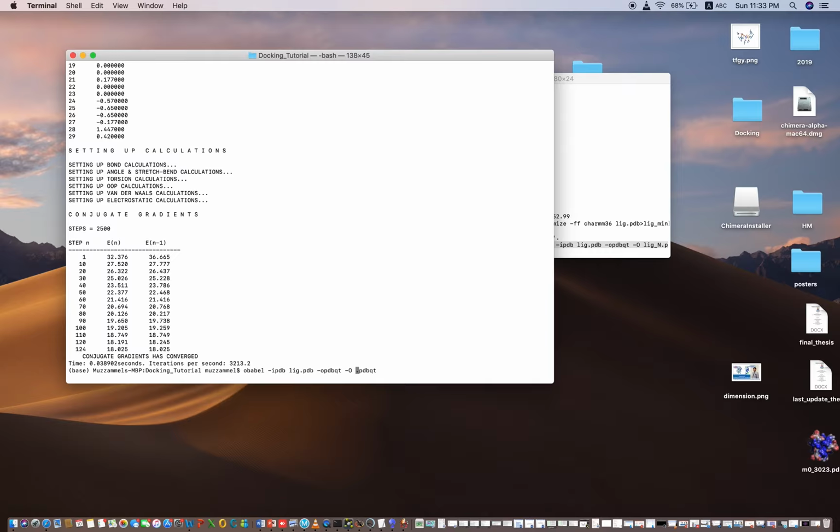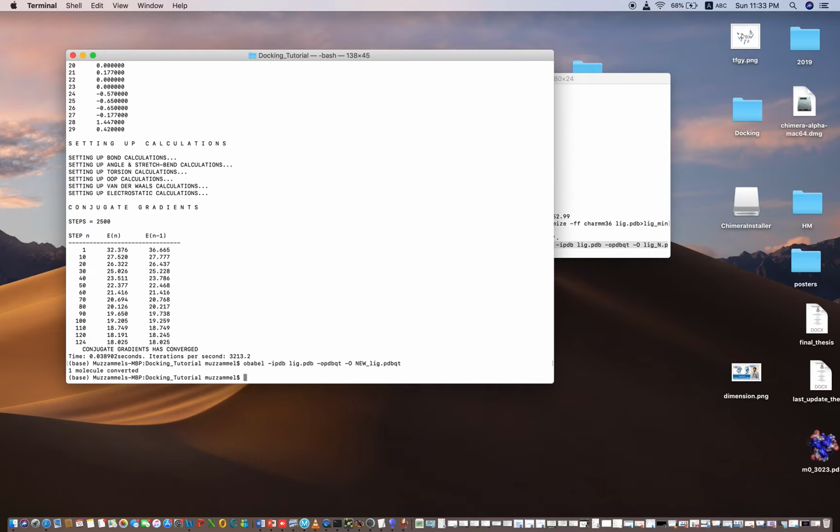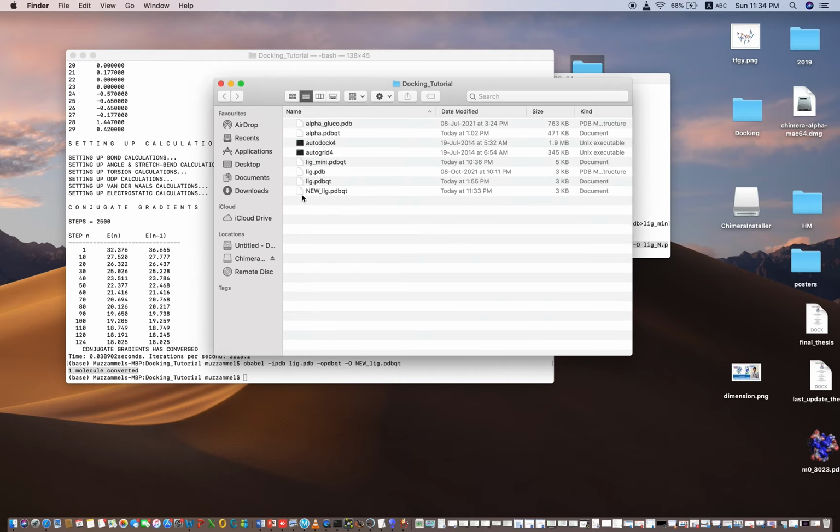Let's suppose I want the output file name to be new underscore lig. So this is the file name I want. When I enter this, yes, successfully one molecule is converted. Now we go to the folder, and when we check, yes, it is present: new_lig.pdbqt. It means we have converted our ligand from PDB format to PDBQT.